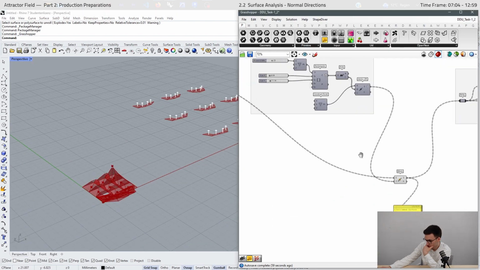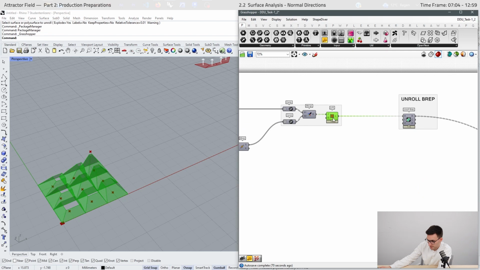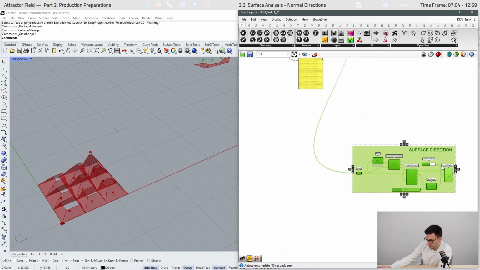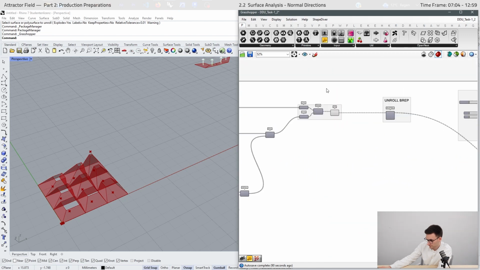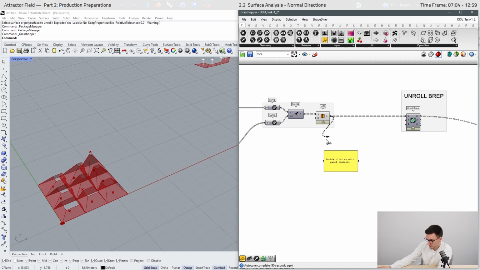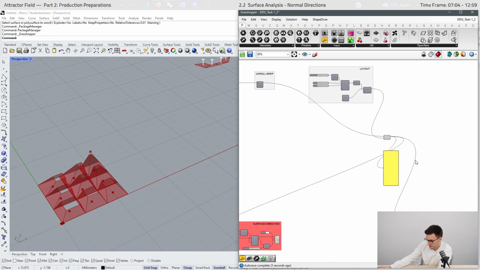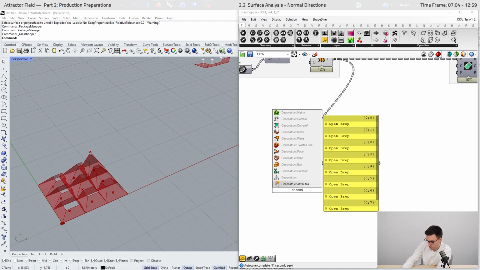I will just hide the preview of the unroll. And now we will check the 3D geometry. We can copy this group and use it for these ones. Here we have B-reps and here we have surfaces. So first we have to use the component deconstruct B-rep.